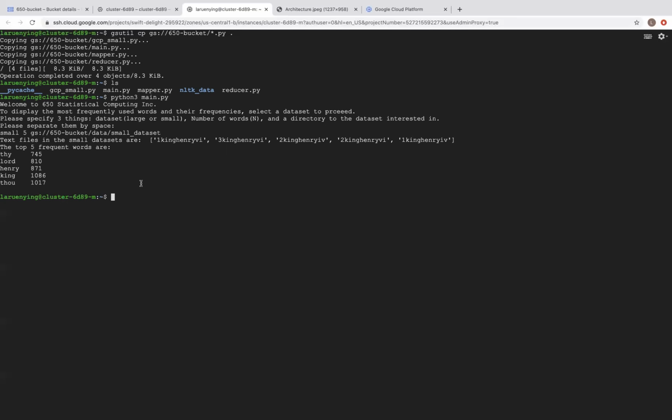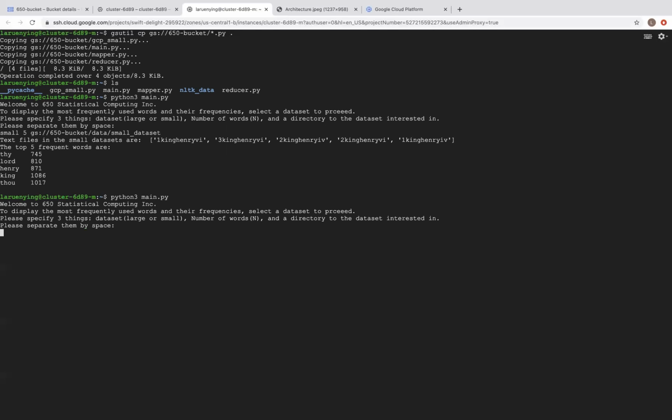And so then let's proceed to the case for a large dataset. So this time we will have large 5, and we will have a new directory for the large dataset. And so what it does in the backend is it will first copy the data to HDFS, and then it will run the Hadoop MapReduce using the data on the HDFS.